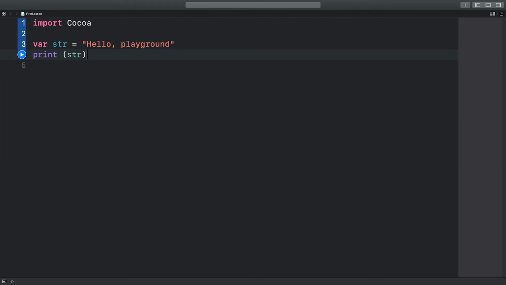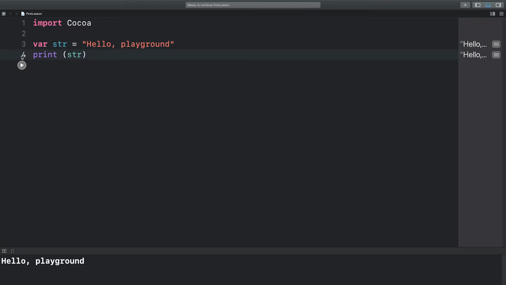If I run my code now by clicking the play button in the playground, or if you're using one of the online interpreters, there will be a run button or a play button someplace on your screen. If I run this code right now, the Swift interpreter will look at this and say, oh, I will run your code. It creates a variable called str and puts "Hello, playground" into it. And then it runs line 4, print(str). And down here at the bottom of your screen, you'll see the output from your code. It's not very exciting just yet.